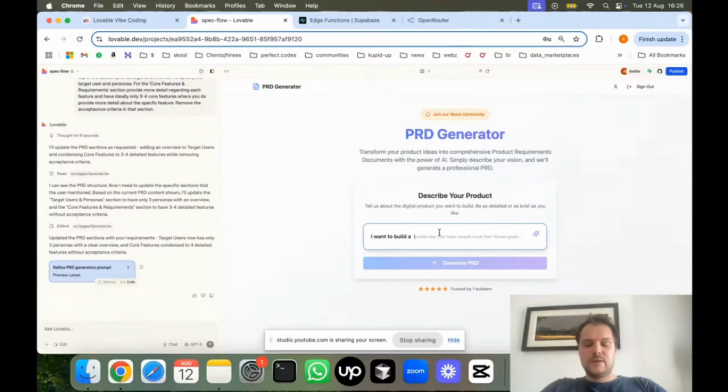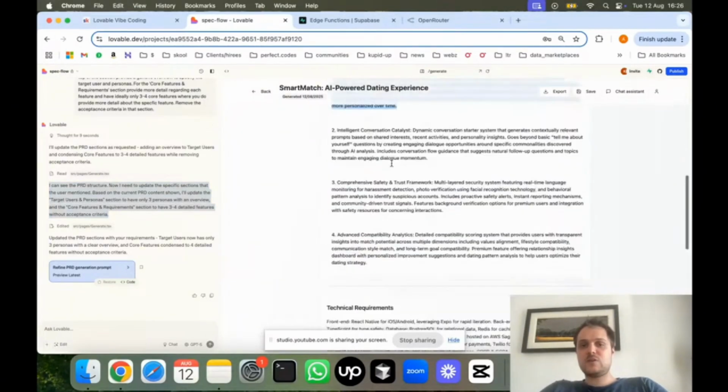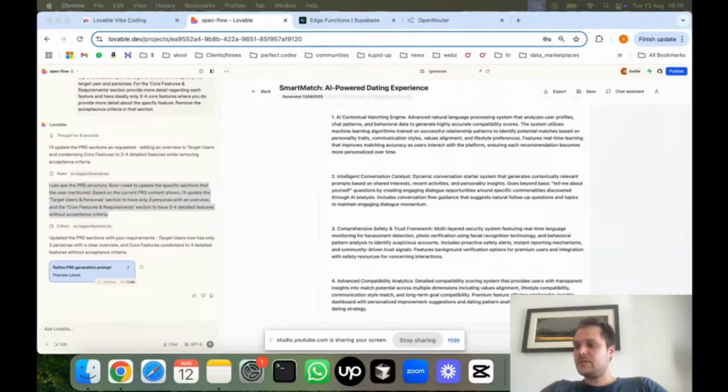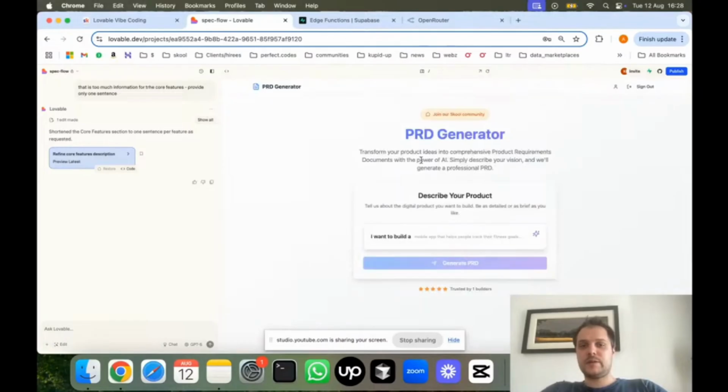No, okay, fair enough. Okay, I want to build a dating app. Let's see. This is fine. And I feel like that's too much information for the core features. Let me check. That is too much information for the core features. It provides only one sentence. Okay, cool, so it seems to have done that. Let's go back and try again.